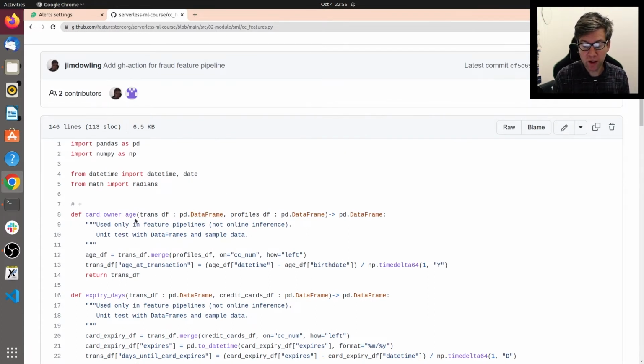So you can see we're now passing in data frames as parameters. Remember, we have three data frames here: the transaction data frame, the profile data frame, and the user data frame. Sorry, the credit card data frame. So we have the transactions, the profiles, and the credit card. And this is what we covered in the lecture.